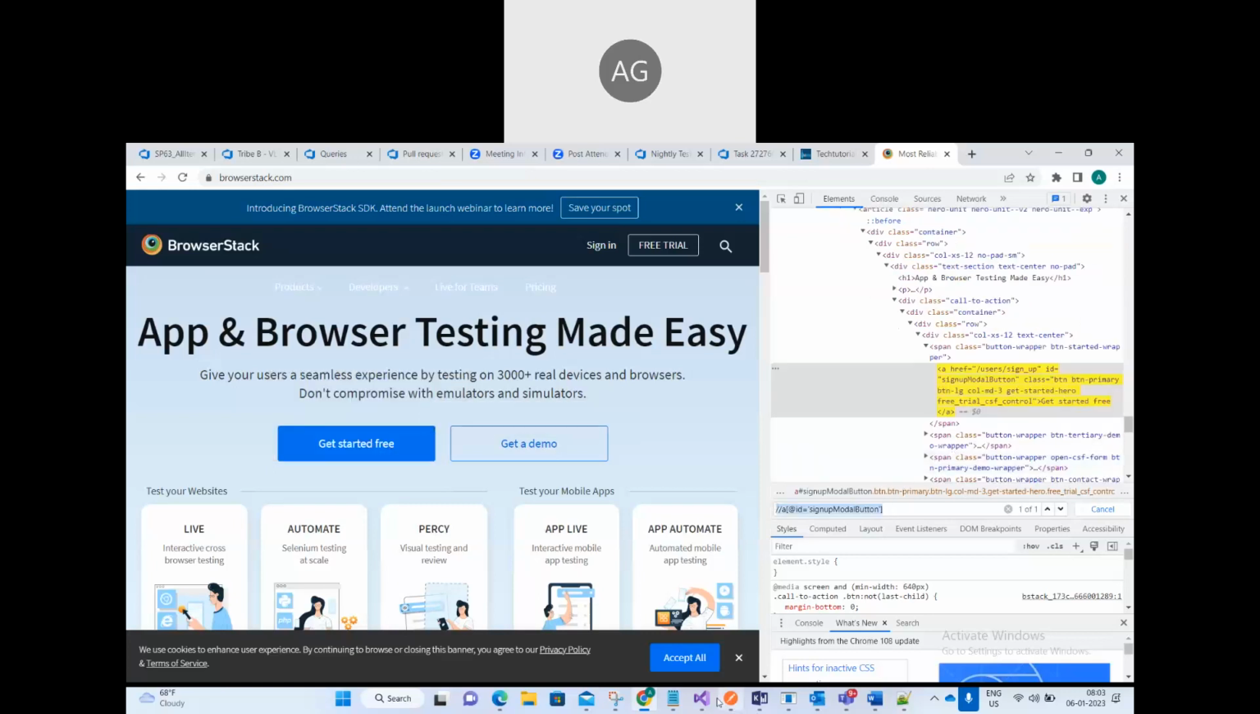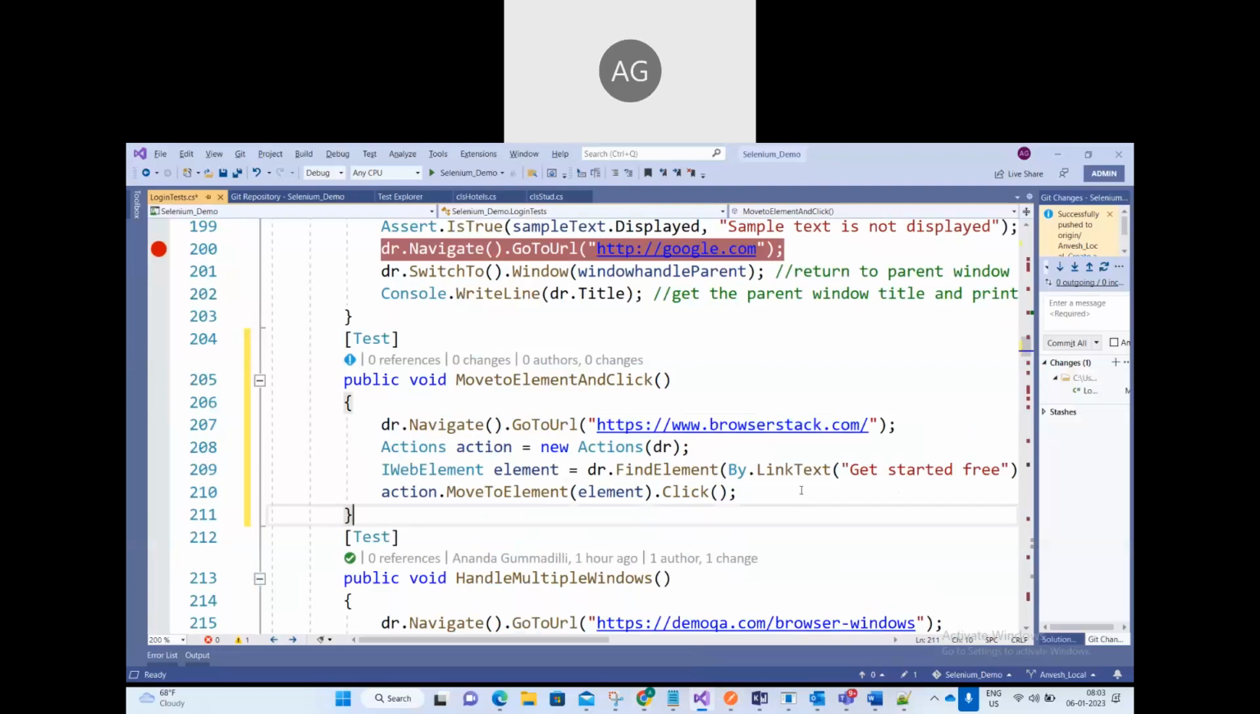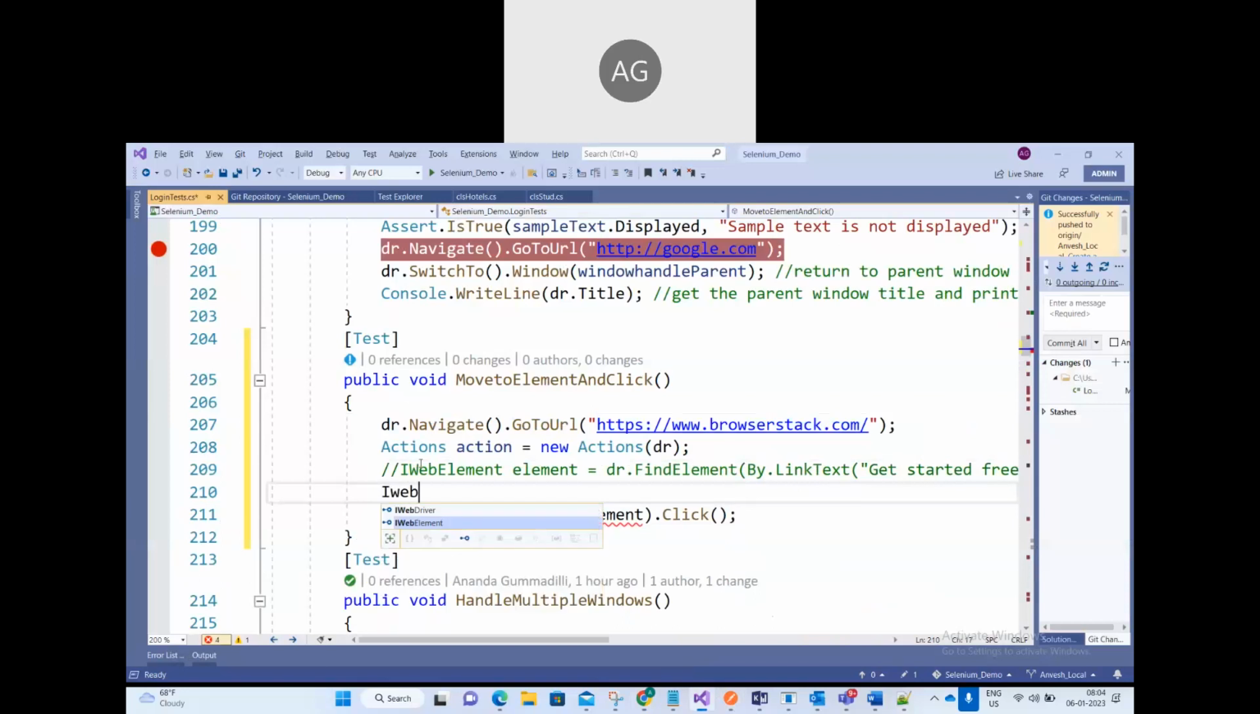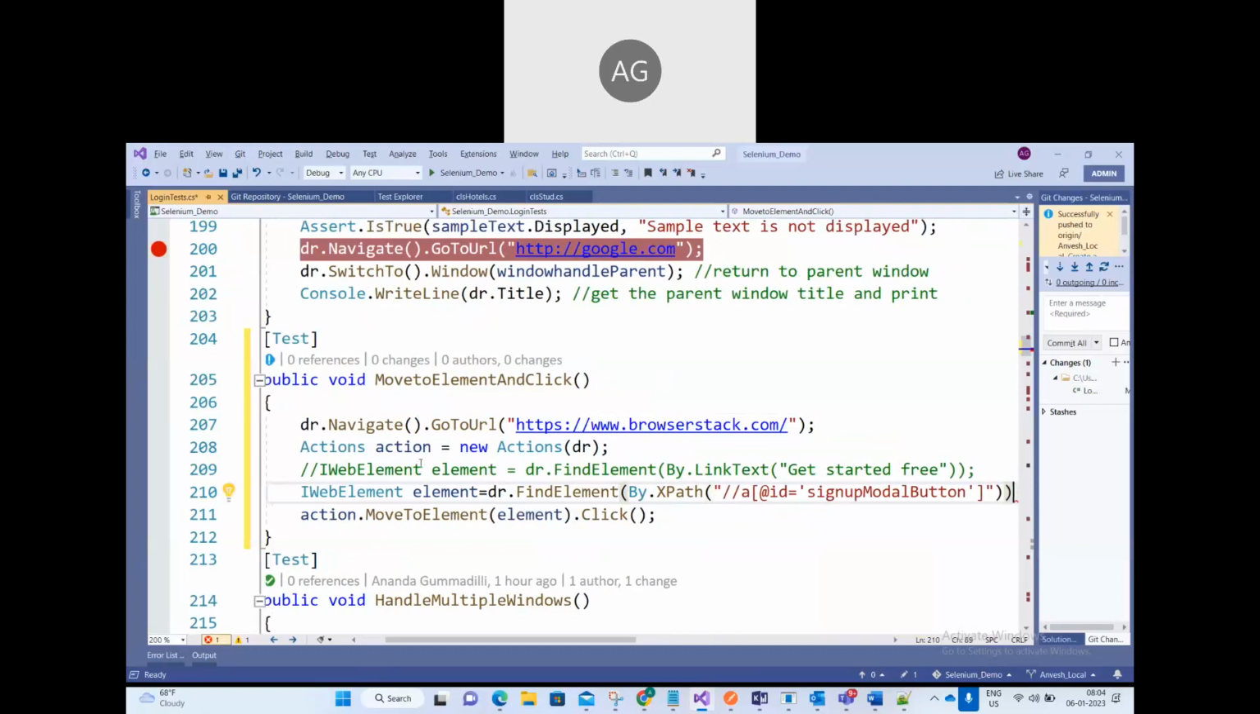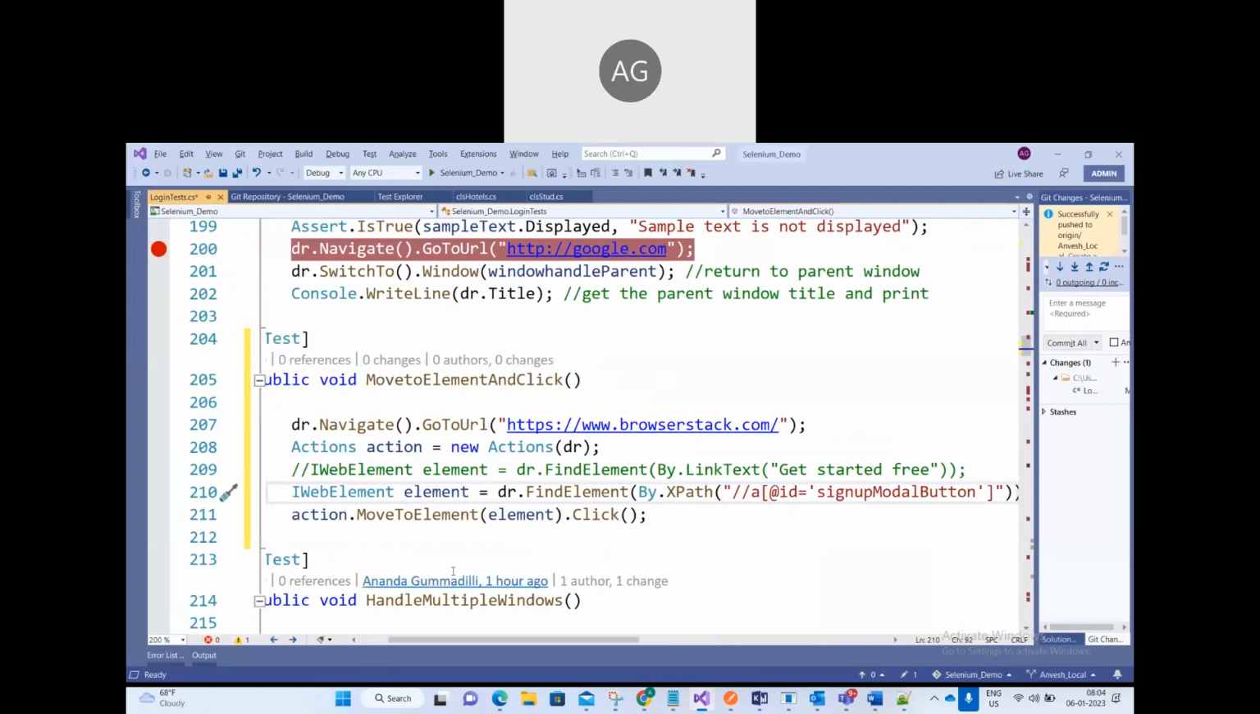So what is the code we will write here instead of link text? This is one way. The other way is WebElement equal to driver dot findElement by XPath. This is the WebElement here. So now action dot moveToElement. This is the Actions class. Move to element and click.